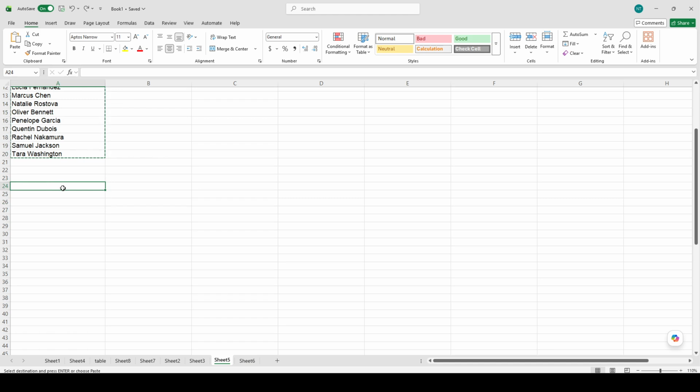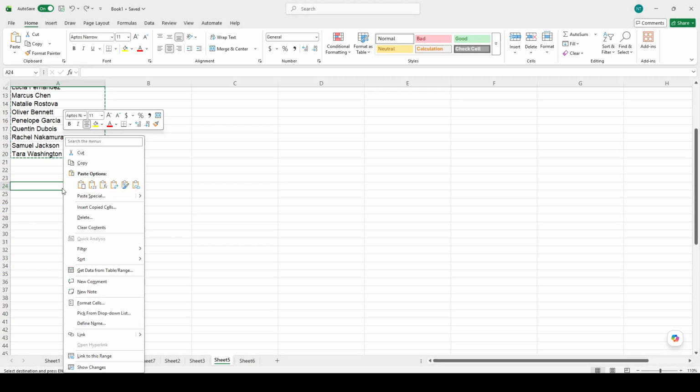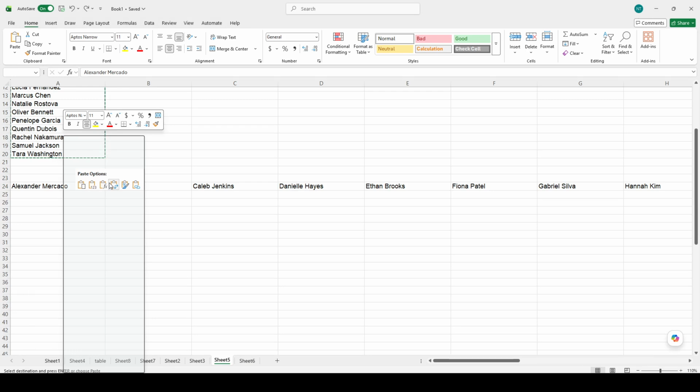Now, right-click that empty target cell. This will open the context menu with several paste options. Under Paste Options, look for the Transpose icon. This icon usually appears as a clipboard with two small rectangles changing orientation. Click that Transpose option, and Excel will immediately paste your copied data in the new arrangement.